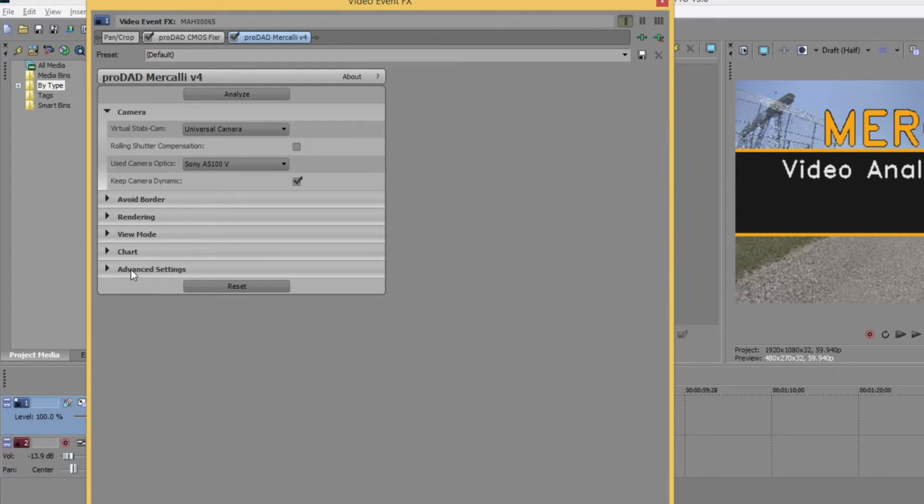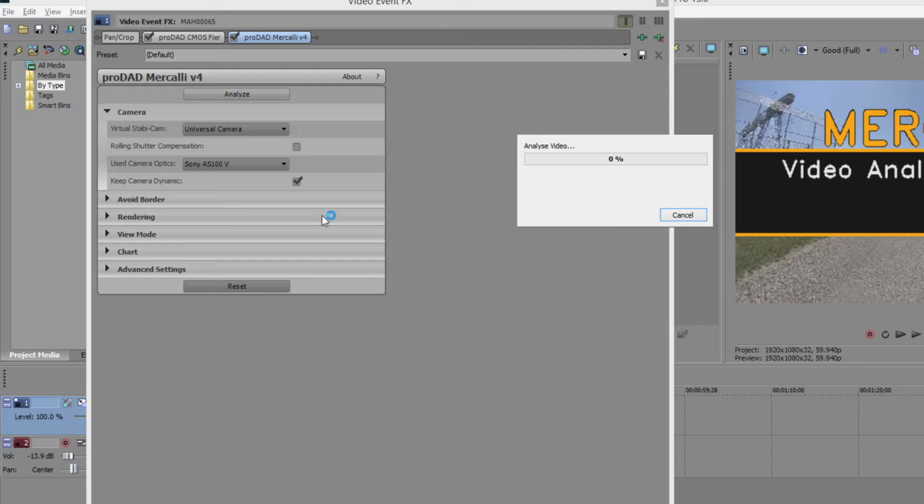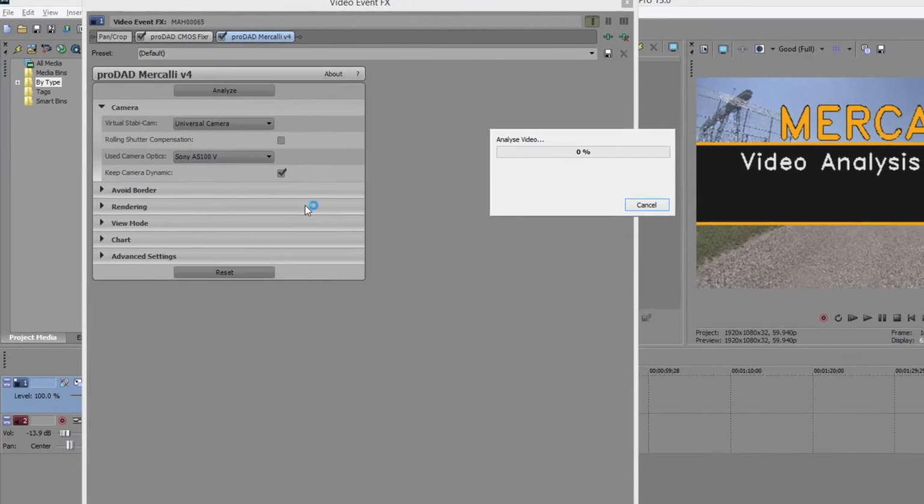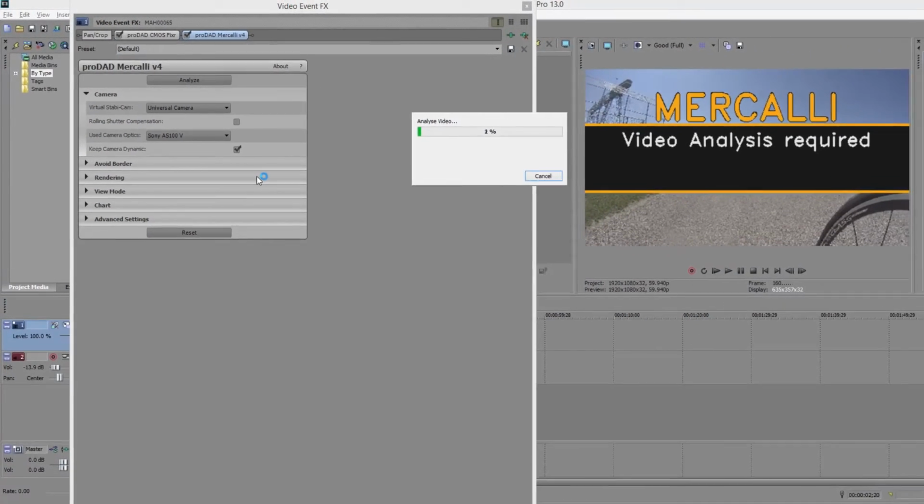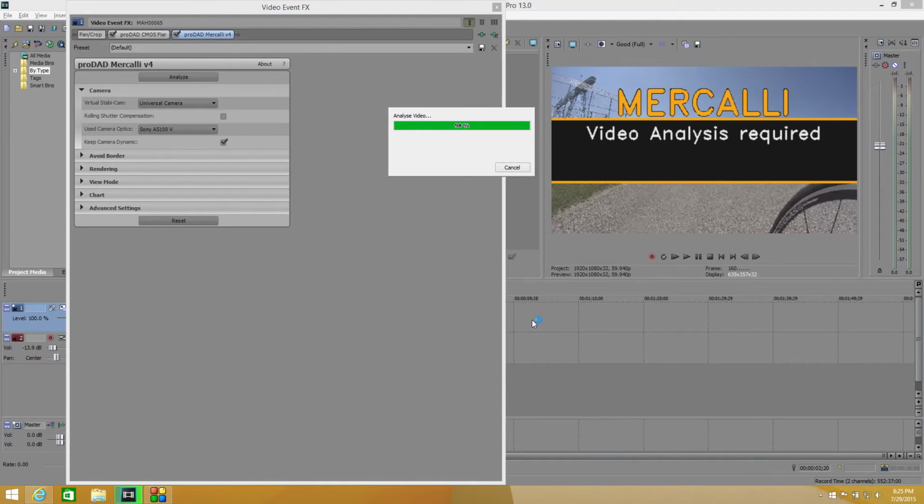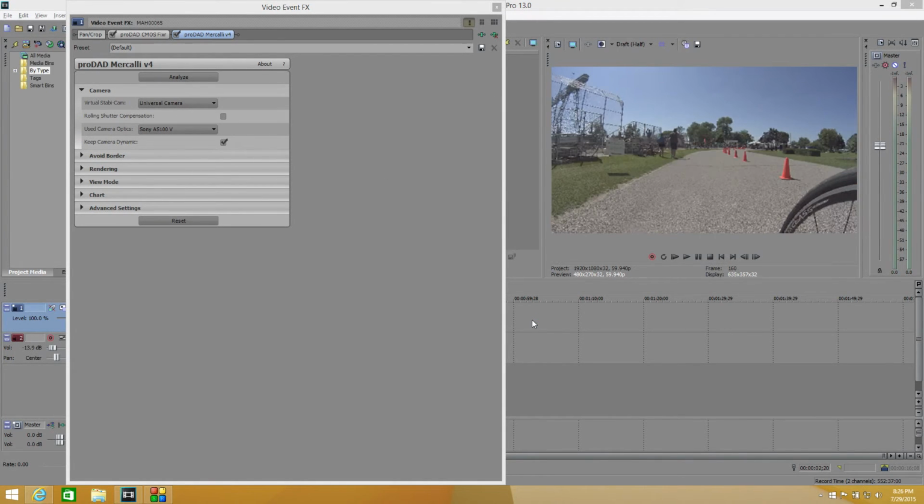The next thing we need to do is to analyze our video now. So I'm going to click Analyze. It's going to go through and do its thing, and when it's finished, we will come back and continue on. Okay, the Analyze video is just wrapping up. And now, as you can see, our error message on the screen has gone away.